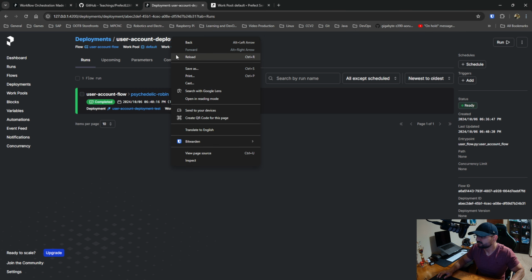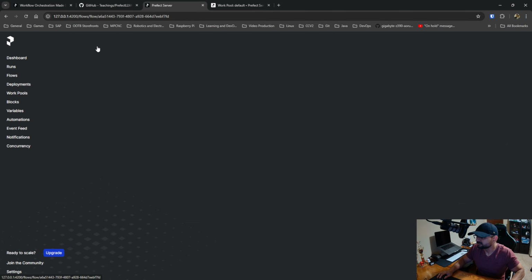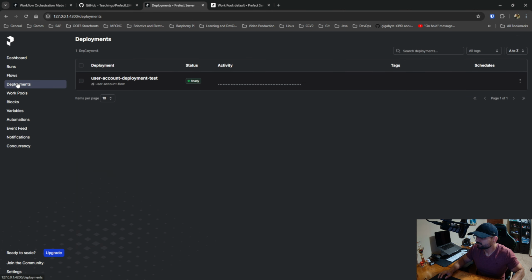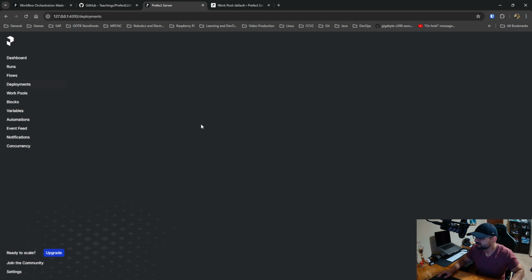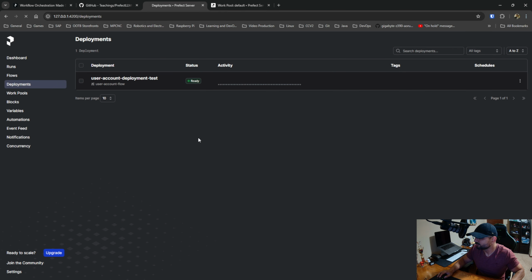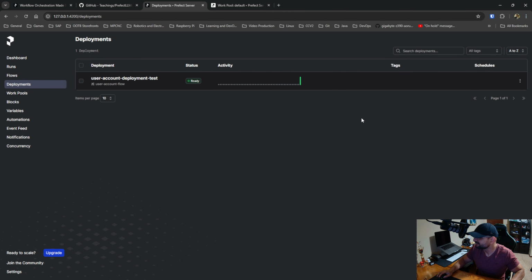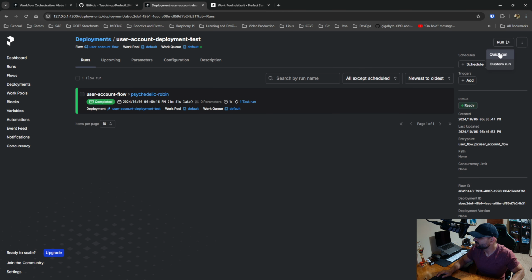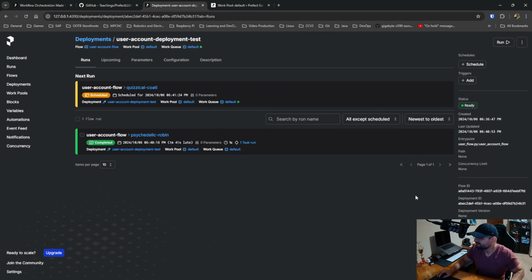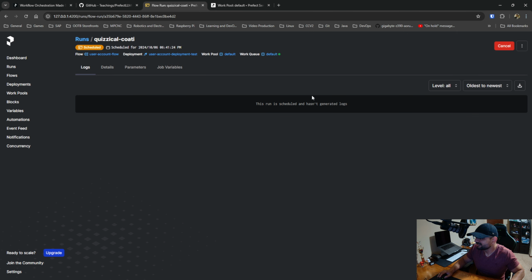Let's go back over here. Let's reload this user account flow in the deployment. And it says that there was one registry of that worker pool available, because of which it will say that it is ready. And if I go over here, scheduler run, quick run, now, even though it acknowledges that, you see it is not going to run. There is no worker pool available for it to run. So it's just going to keep this particular run as scheduled, and it'll just stay over there.